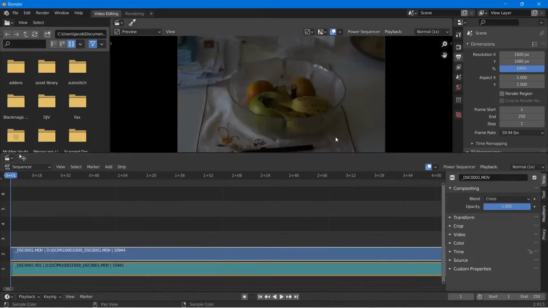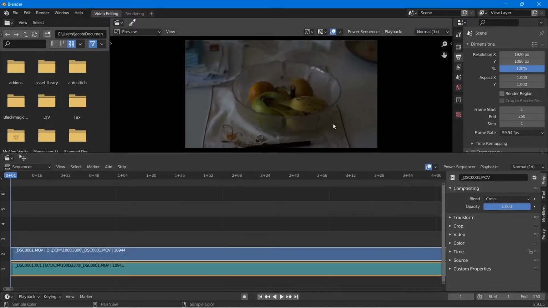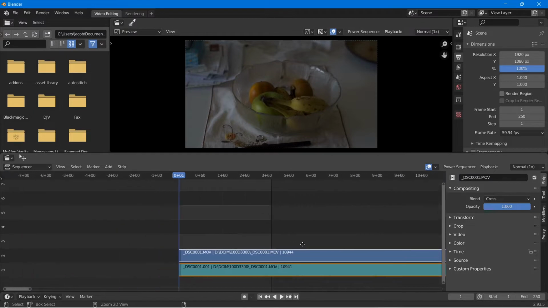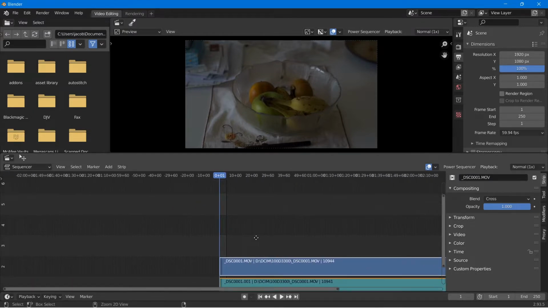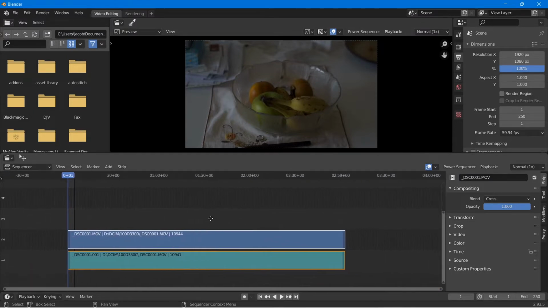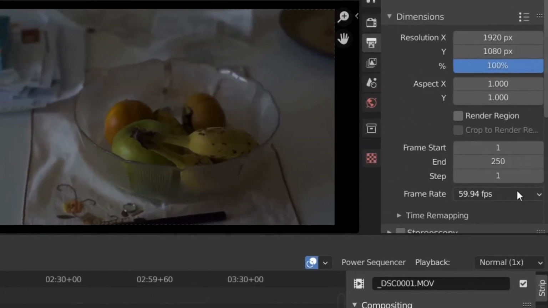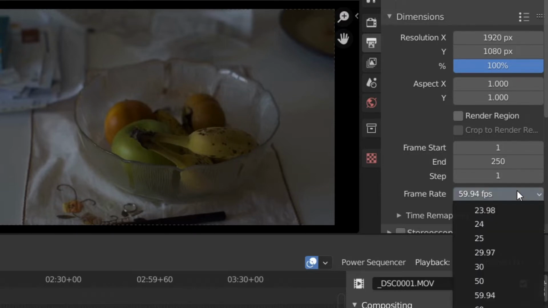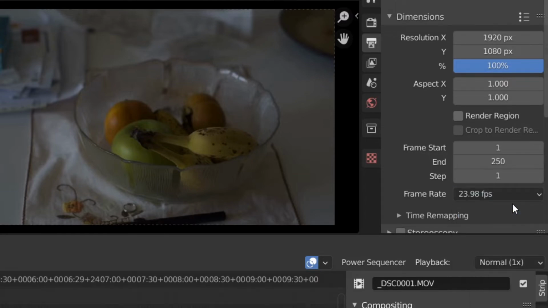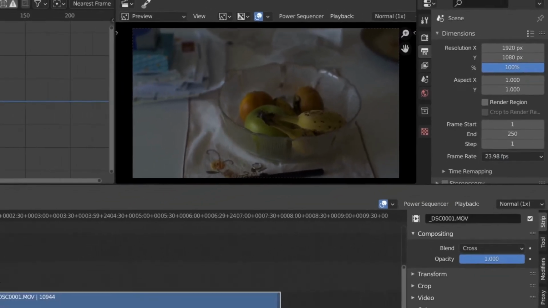You can hit Shift A and go down to movie or image slash sequence depending on what your footage is. For me, I have a .mov file, so I'm going to import that as a movie. Once I have my footage imported, I'm going to change the frame rate of my clip from 59.94 frames per second to 23.98 frames per second. This is going to give me nice, smooth, slow motion.